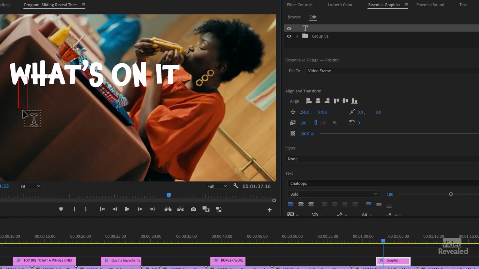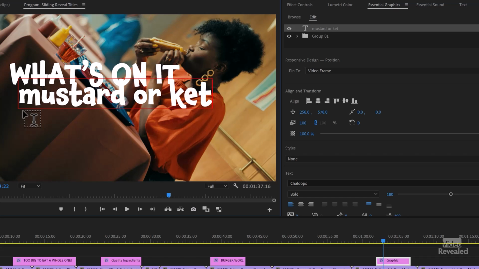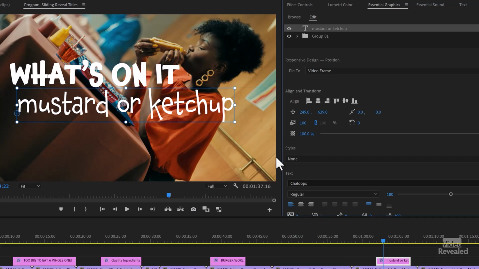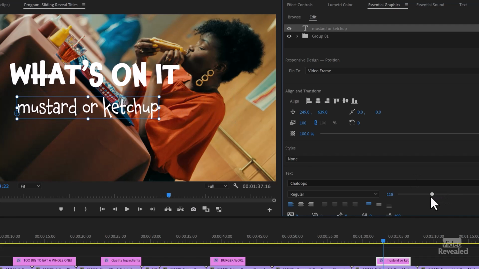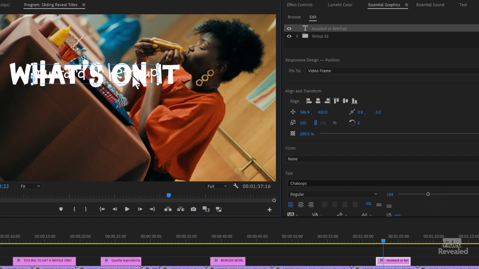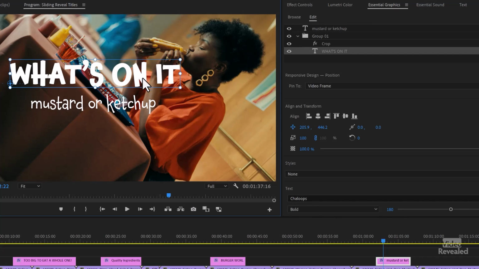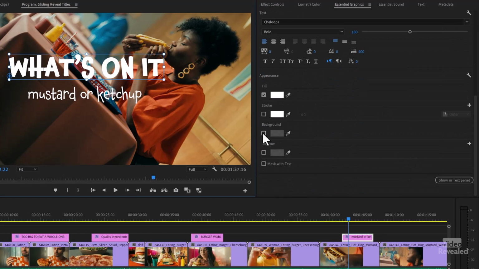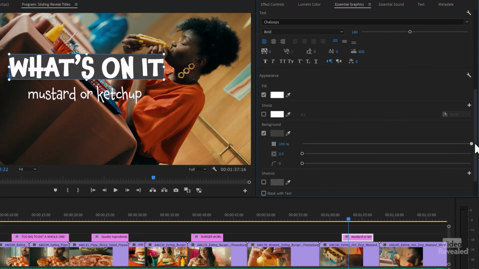So I'll click in here and I will type mustard or ketchup. Go back to my selection tool. And instead of bold, we'll make this one regular and make it a little bit smaller so that it fits. We're going to have this come down underneath the what's on it title. And if we want, let's play with this a little bit more. In my what's on it, I'll go down to background, drag the opacity to 100%.